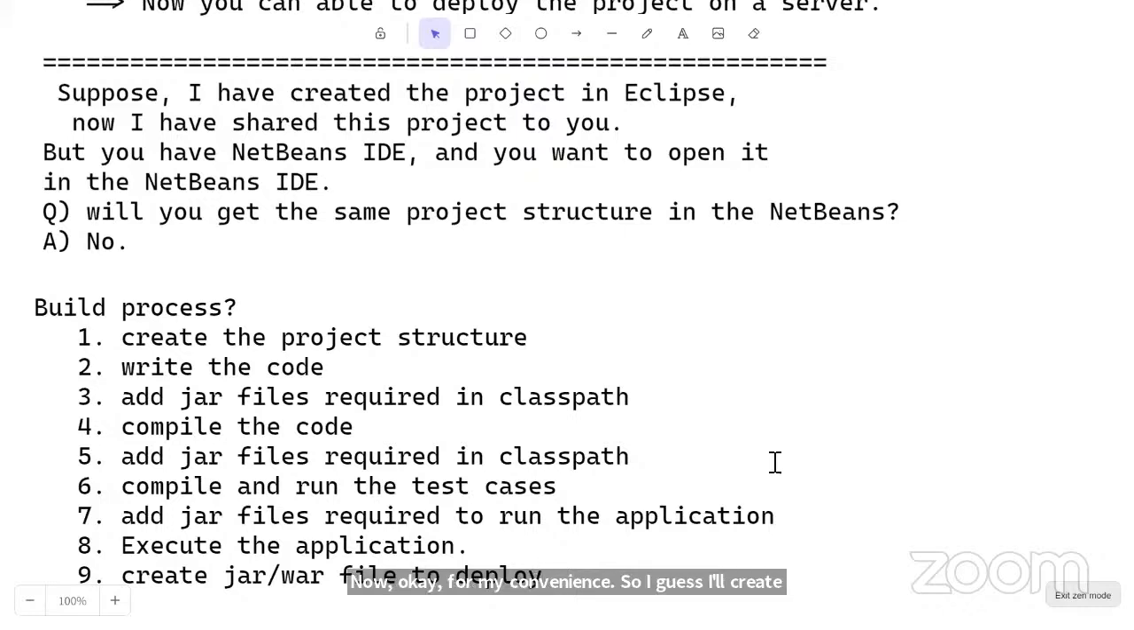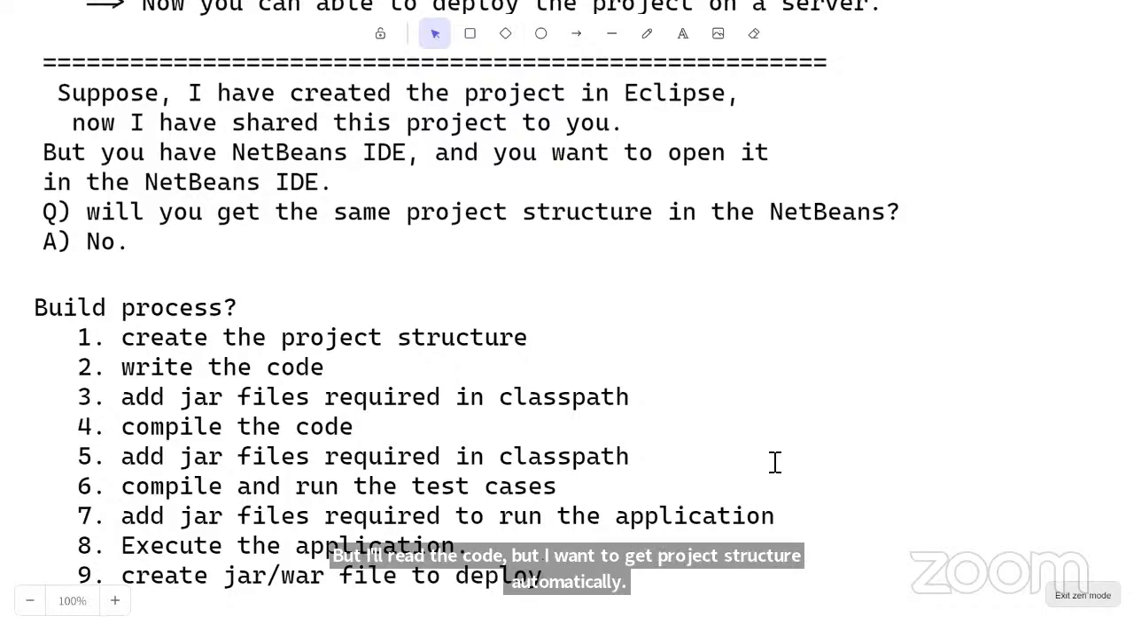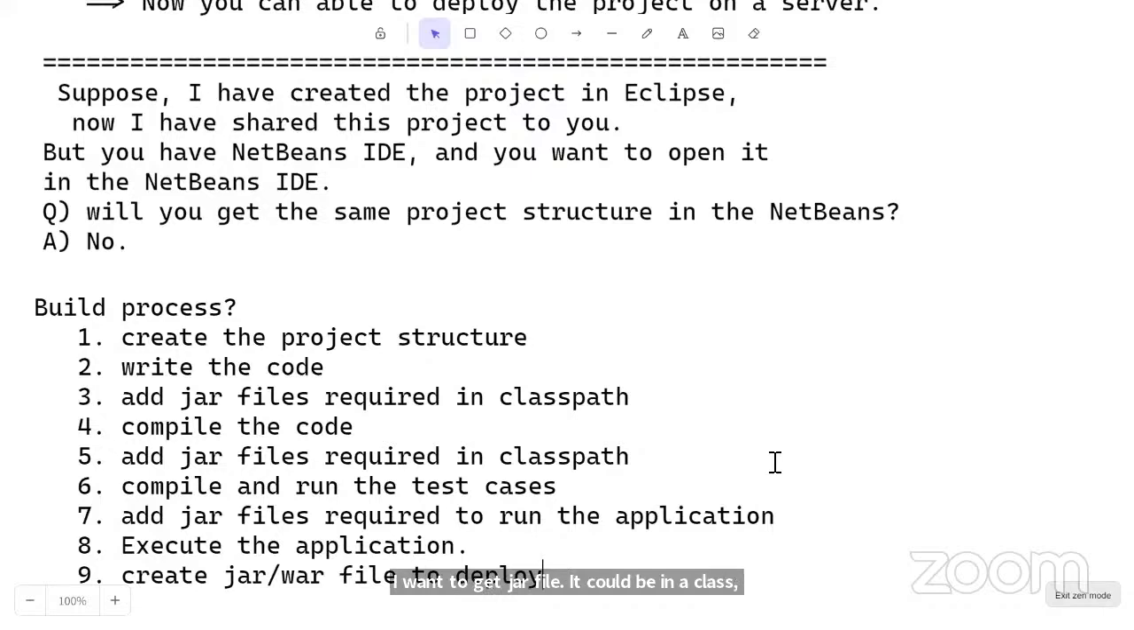But I'll write the code. But I want to get the project structure automatically. I want to get the jar files required to be in the class path automatically. My code should be compiled automatically. My test cases should compile and execute automatically. Able to follow me? And all the jar files required to compile my code and to run my code should be downloaded automatically.